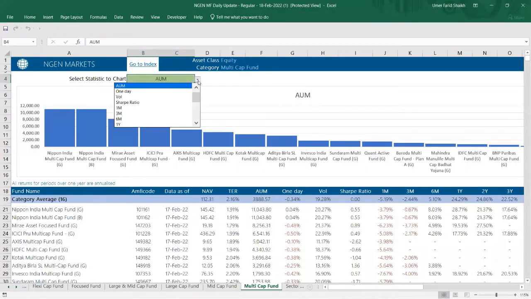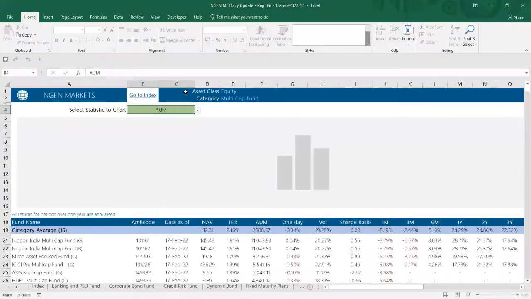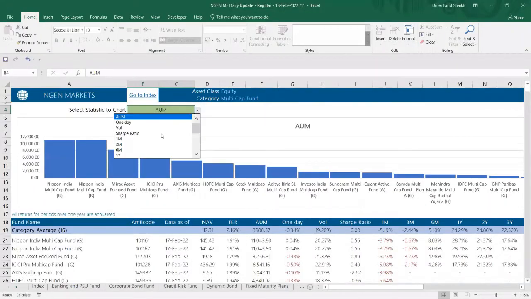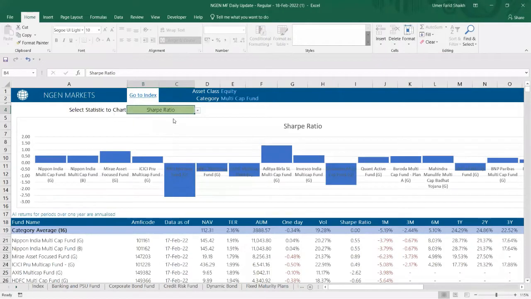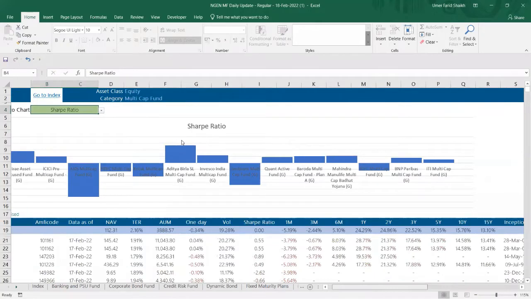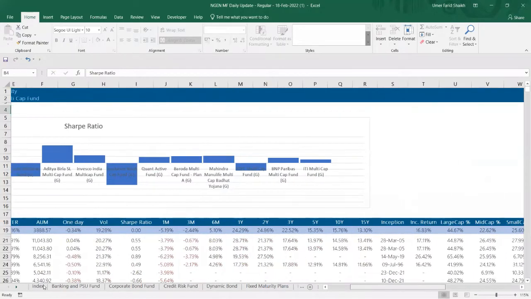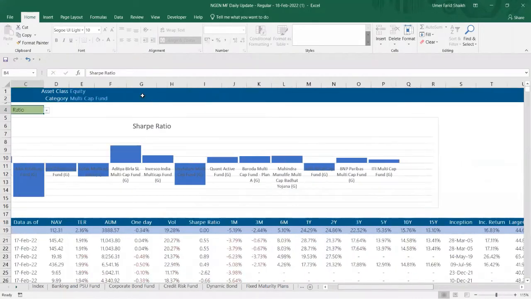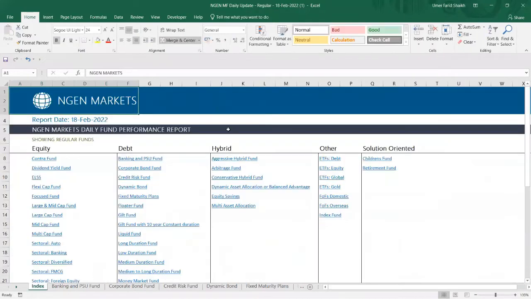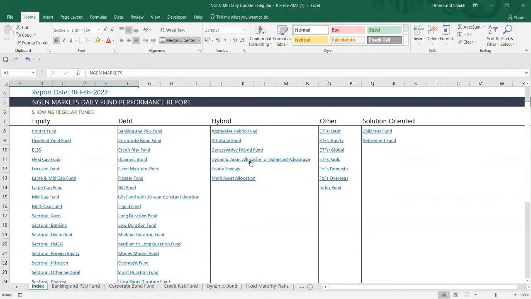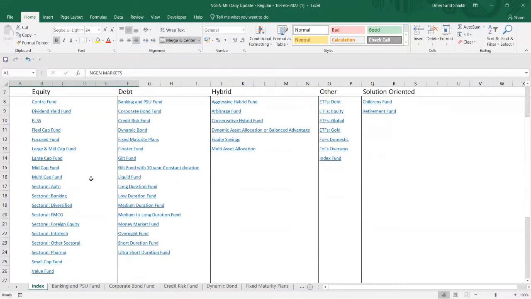So now once I change it up, you can see that it gets changed accordingly, and it gives you the highest Sharpe ratio funds. So these are all the funds, and this is the analytics of all of it in the multi-cap range. So this can be used. You can even directly click on go to index, and this can be used for any other fund, any other asset classes, and any other categories altogether.